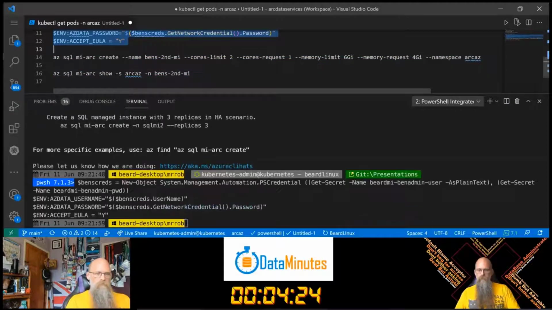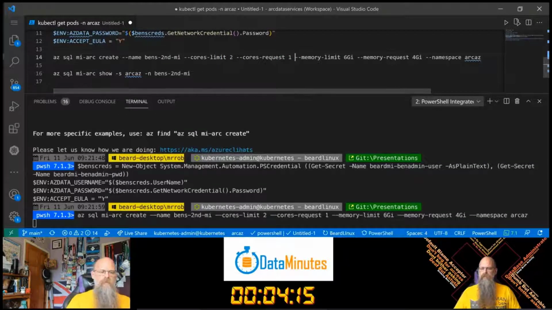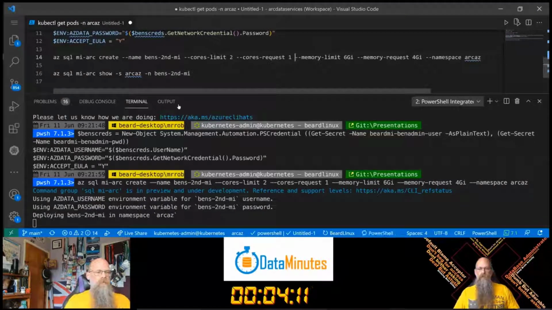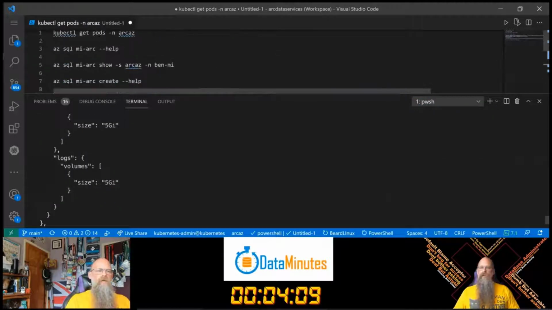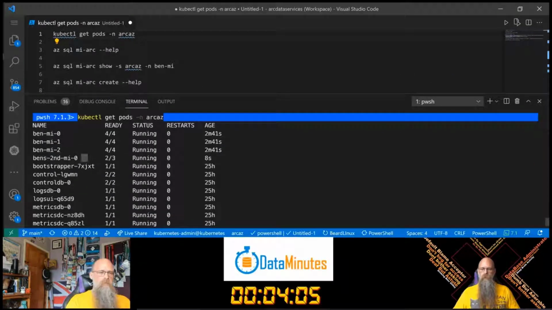Set up some values. This time we're going to create Ben's second MI, 2 limits, core request of 1, just because we better make sure everything's all right. And we press go. And now that is going to deploy. If we were to go and look at our pods, we'd see that Ben's second MI is beginning.